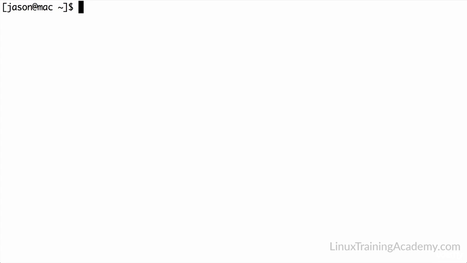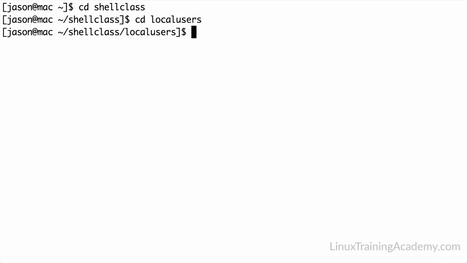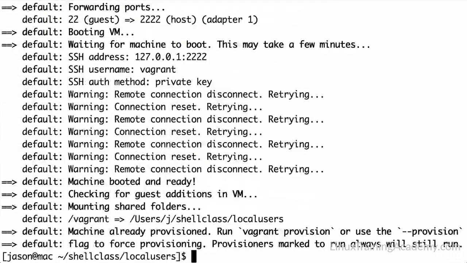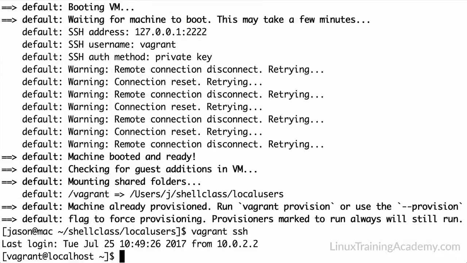As usual, I'm going to start up a terminal on my local system, go into our class folder. From there into the project folder that we're working on. And we already have created the VM, so I'm just going to run vagrant up to bring up that virtual machine. Now we'll connect to it. And we'll move into the shared folder of /vagrant.